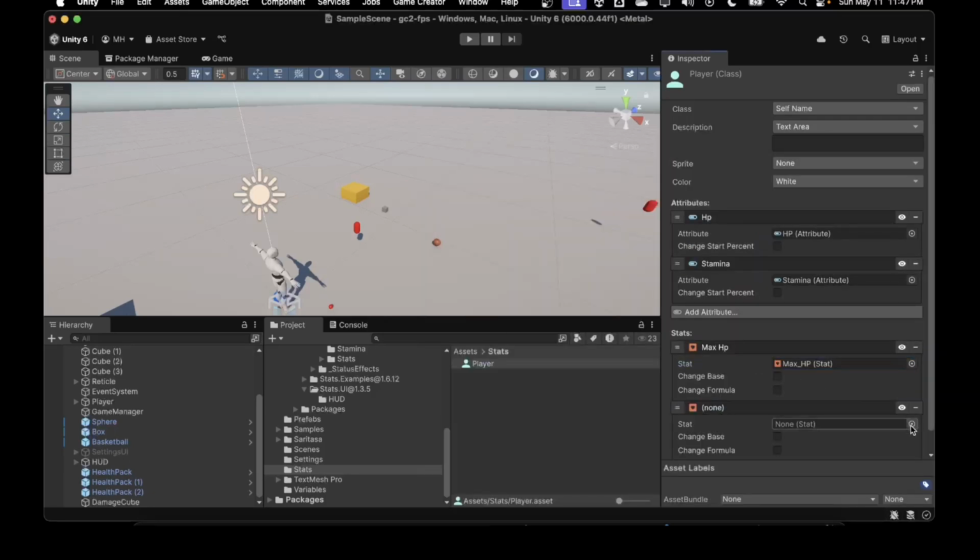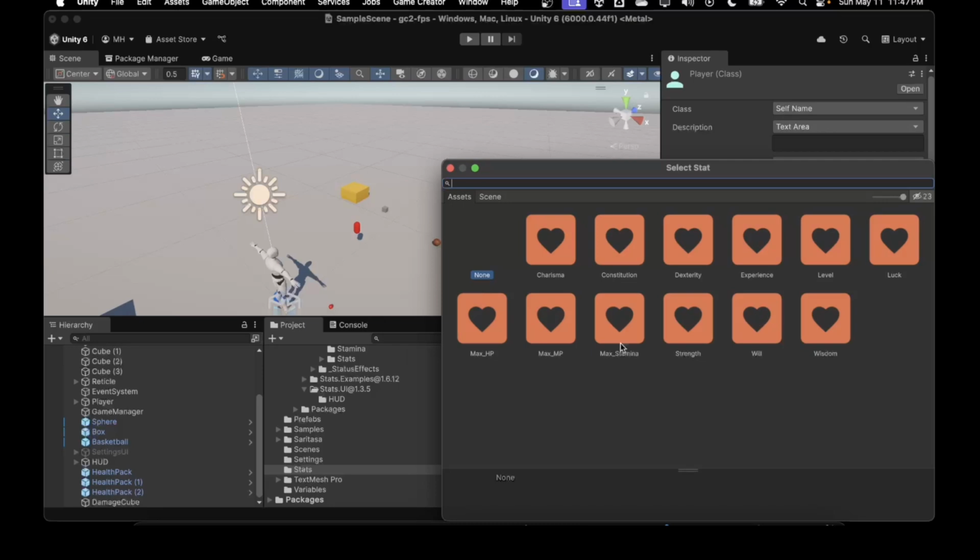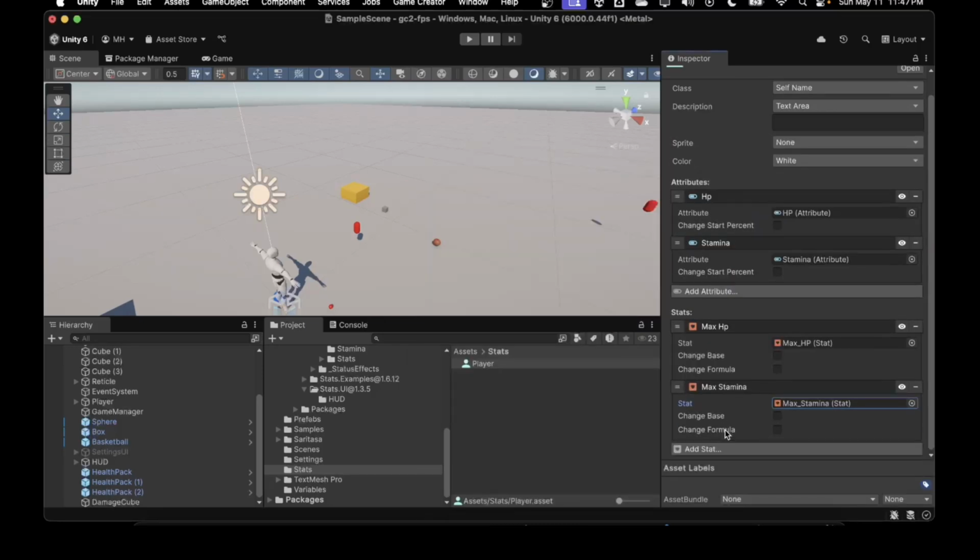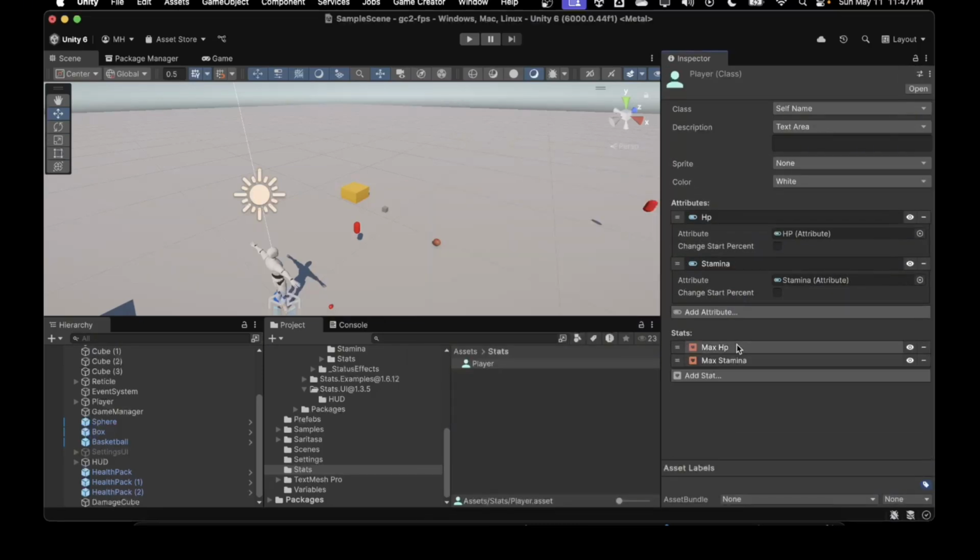And stat and max stamina. Okay. And then we need to assign this class to the player.